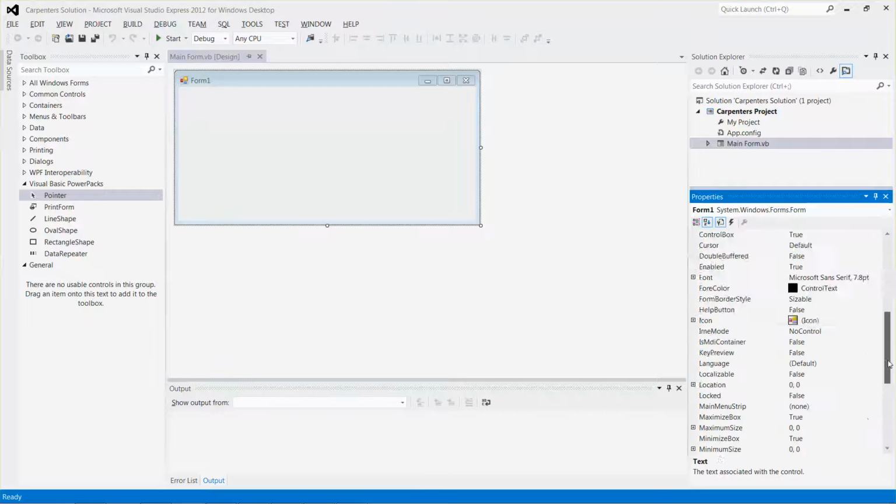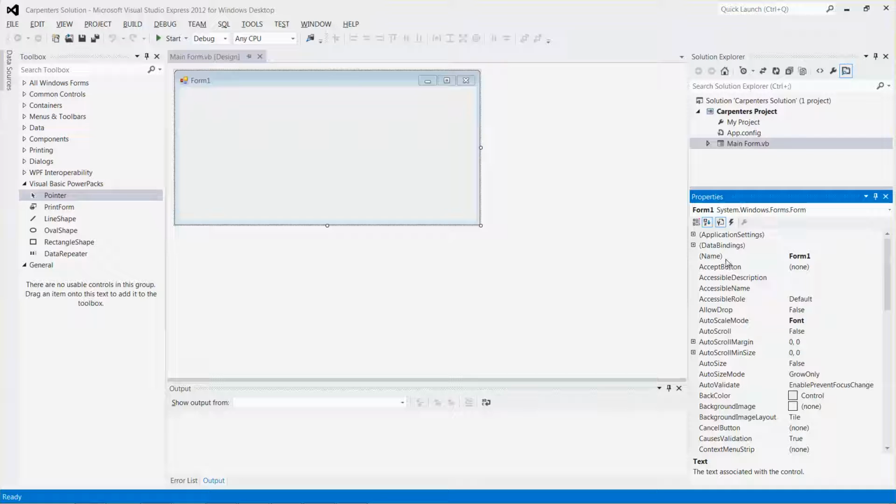And then navigate up. You can see all those property names are arranged in alphabetical order. And then Name is special, so it has the parentheses surrounding it. Just change the default name from Form1 to frmMain. Okay, there you go.